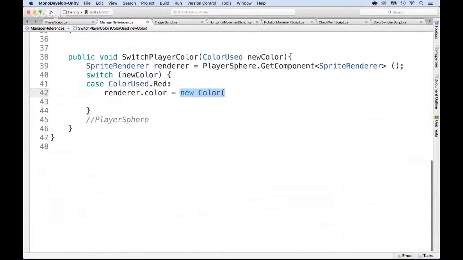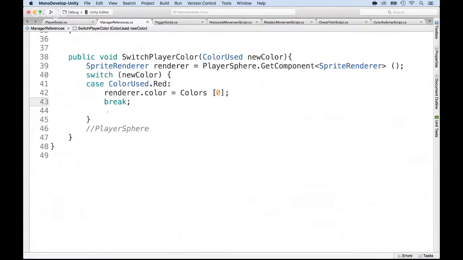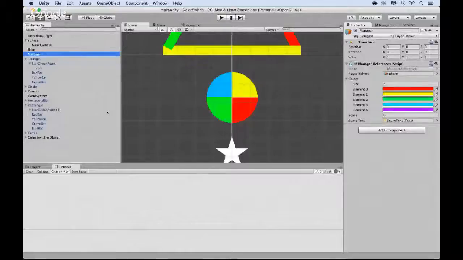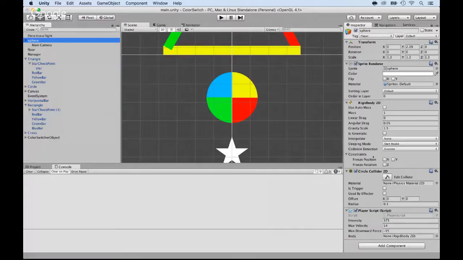So that would be colors at index 0. Cool. And then I can break. Okay. Now, is that going to be enough? That might be enough for now, but we can double check and see, because what we need to do also is that the sphere needs to have its current color change, but that will do for now. Let's go with that.